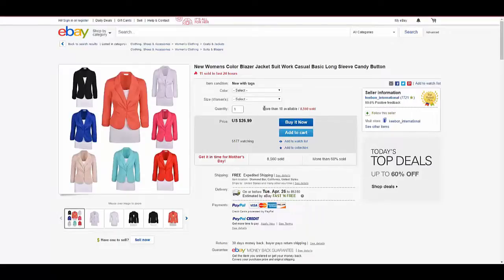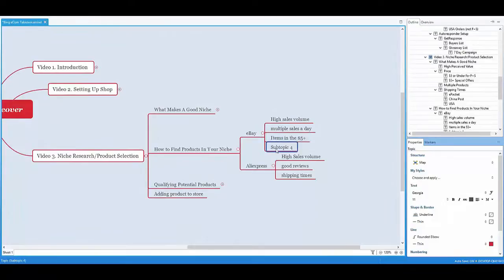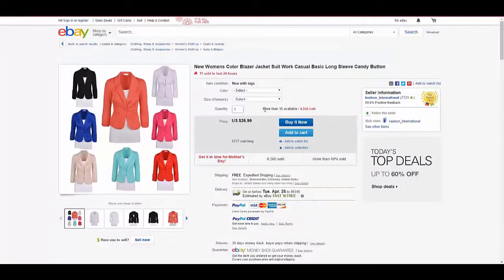They should be a happy customer, and so they'll buy from you again at some point in the future. Now, something to look for is the quantity available, which I think I did not put here, so let's add that. So you want items that have a high quantity, which this one says more than 10 available. That's great. You don't have to have ones that say more than 10 available. If they only have 50 available or 100 available, that's up to you.